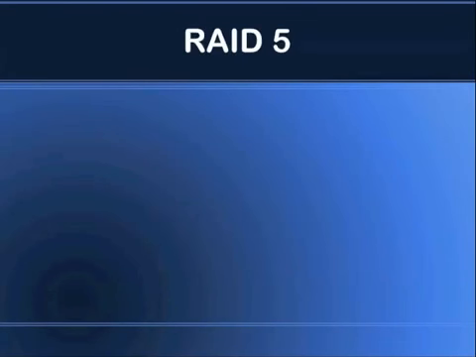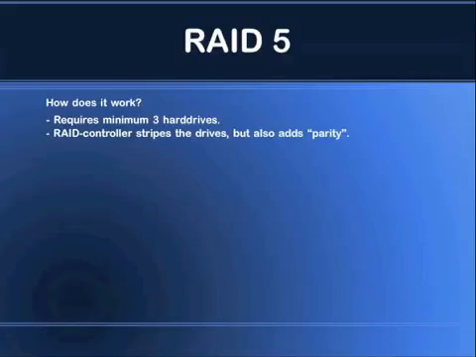In this video we're going to look at RAID 5. First of all, how does RAID 5 work? You need at least 3 hard drives to set up a RAID 5 array. And what happens inside the array is that the RAID controller will stripe the drives together like in RAID 0, but it will also add something called parity.